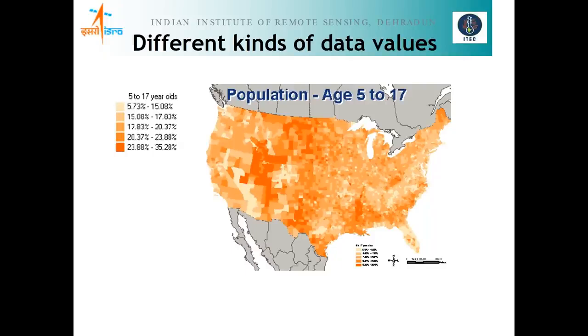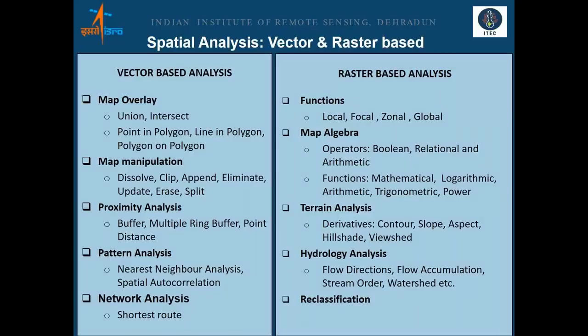So the population from age 5 to 17. This way you can create these types of maps, and ultimately these values are depicted. So it all depends upon whether you want to show the quantitative assessment or the qualitative. It all depends upon the type of information you want to provide.